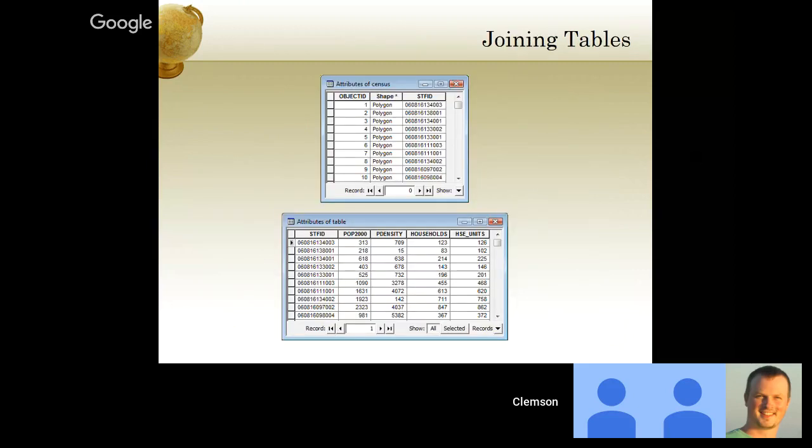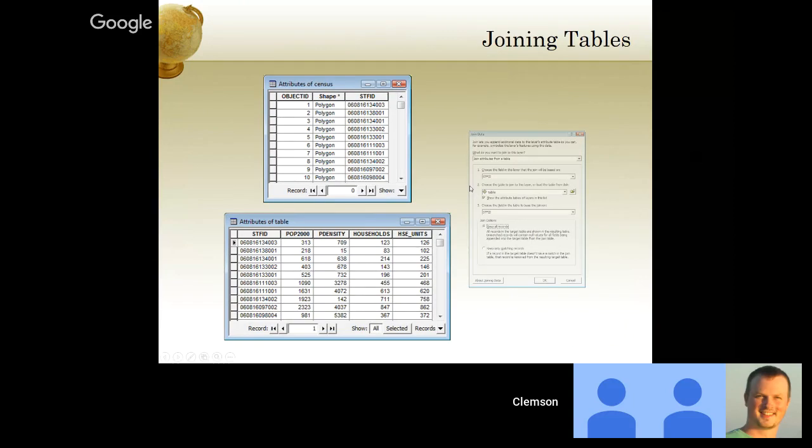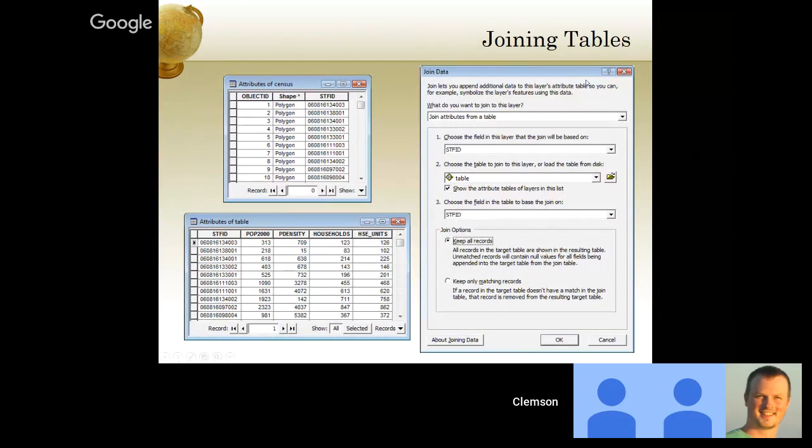So here's a snapshot of what it looks like here in ArcGIS. We have census level data down here, where this STFID, state FID, is a code that matches state FID in my above table. My above table would be some polygons for each state. And now I have population and demographic data. So using that key field and my join data dialog here, we choose which tables we're attempting to join. And then through these drop downs here, we specify what the field is that links the two.